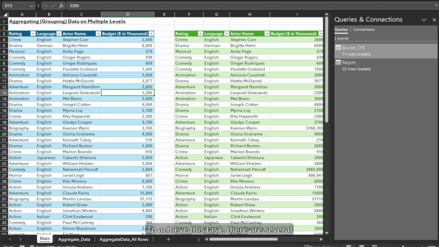To achieve this task, there are several methods we can use. For instance, we could make a pivot table and apply a formula to obtain the desired outcome. Alternatively, we could also utilize formulas to accomplish this. However, an even better option is to take advantage of Power Query to get the job done quickly and efficiently. So let us proceed with that approach.